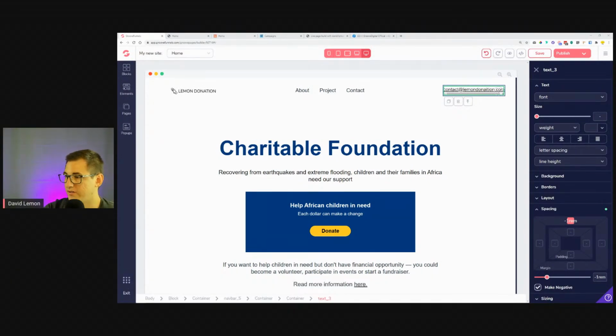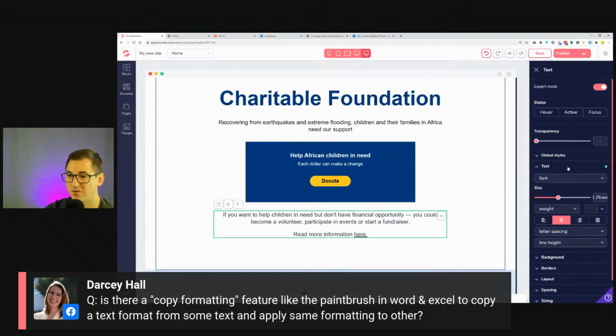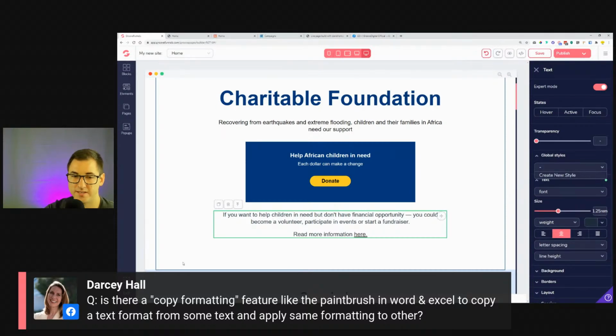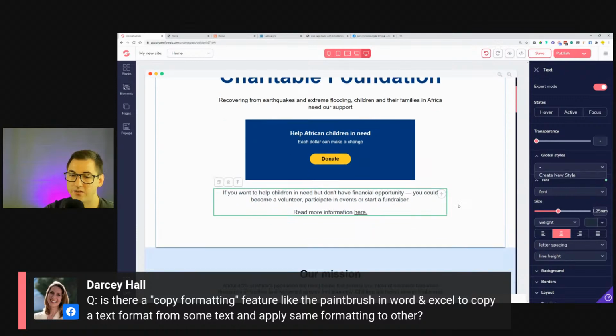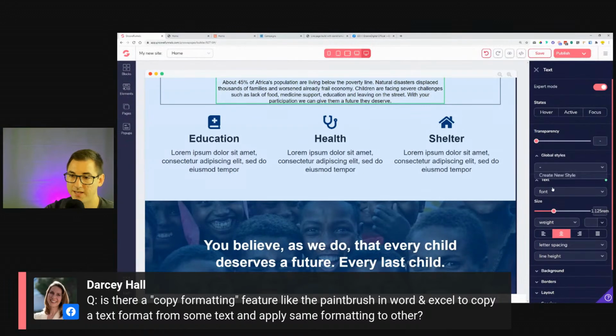Question: can you summarize? Okay, so this I answered already. Is there a copy formatting feature like a pen brush in Word and Excel to copy a text format from some text and apply the same format to the other? There is no formatting, but you can save the styling as a global style. So you save the style of this text, for example, the font, the size, the colors, the spacing, and you can save this as a new style, and then you can come to another text and just apply that style.